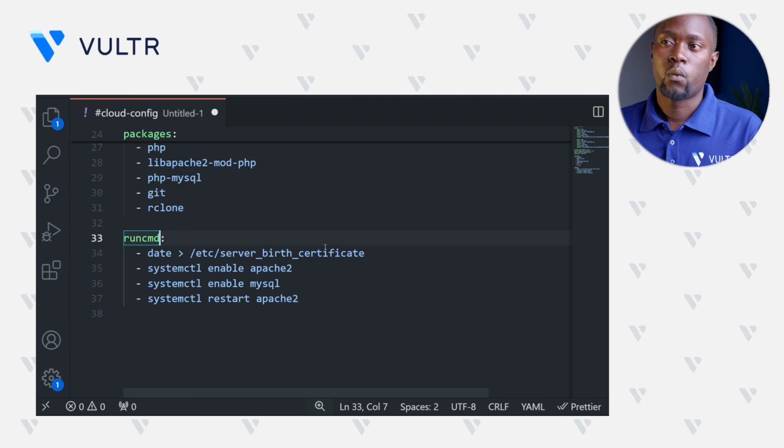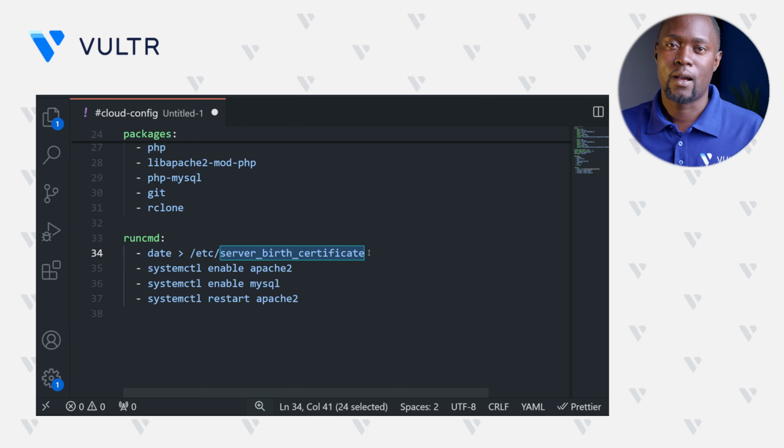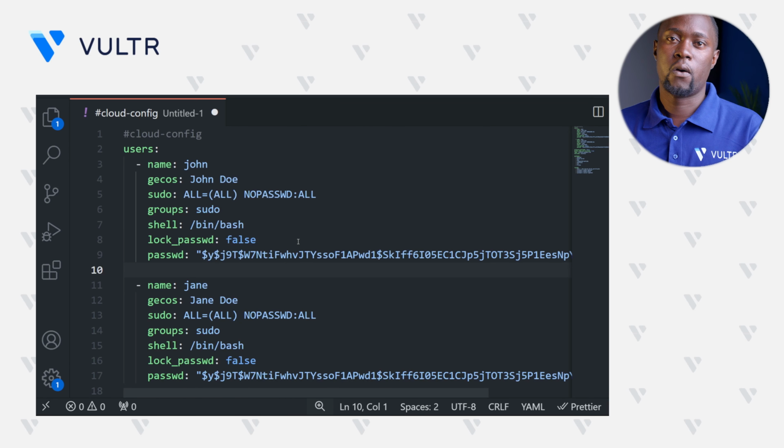And in particular, we are interested in this particular command, which prints the date at which this server is deployed. So the date command will output this value to the file server-birth-certificate, which makes sure that we can print the date at which this server was deployed. And so let's go ahead and put this particular file into play.